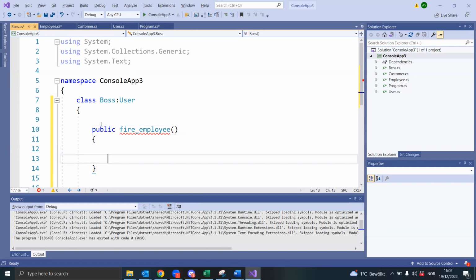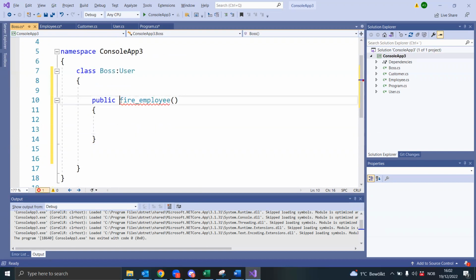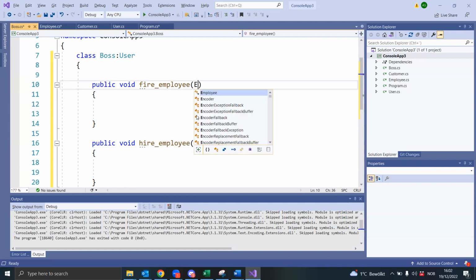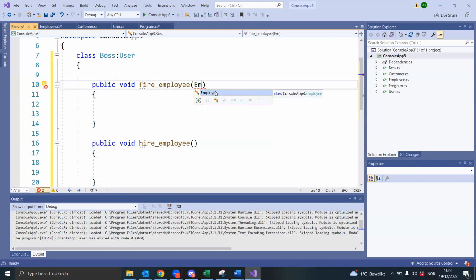Public void, we can do this, and of course I could create another one, which could be hire employee as well. They could take an employee as a parameter e, because we want to fire an employee and then we just want to do something with it.